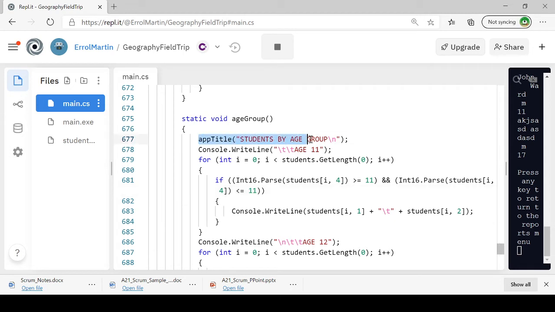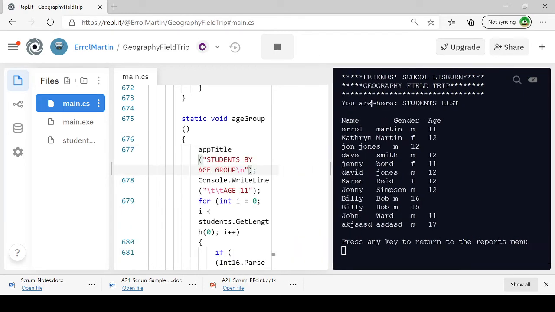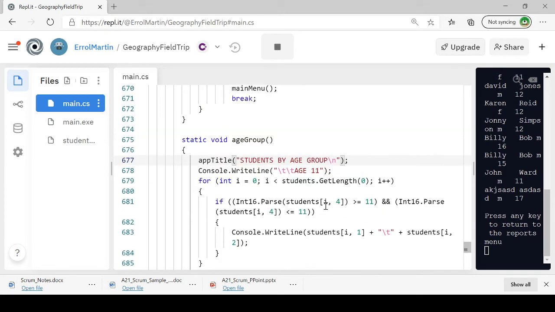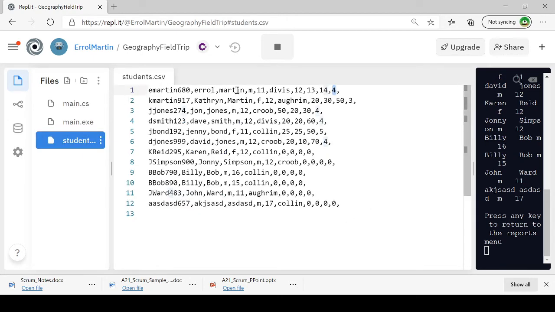So again, we call the app title method, which gives us that nice menu at the top, as you see here, and then we have the breadcrumbs. We take a new line, and then we're outputting age group 11, and all I'm doing is iterating through the two-dimensional array, which is in working memory, row by row, and then I'm going to the column that contains the age, which is 0, 1, 2, 3, 4.